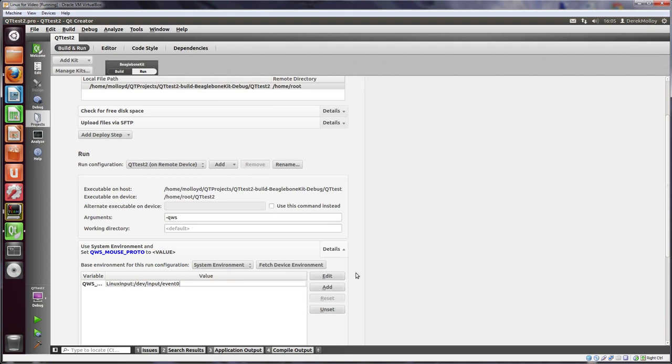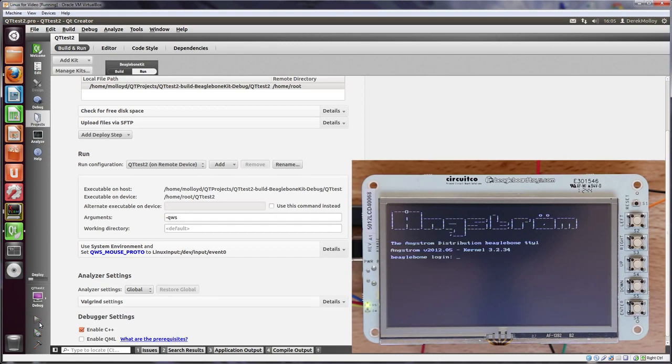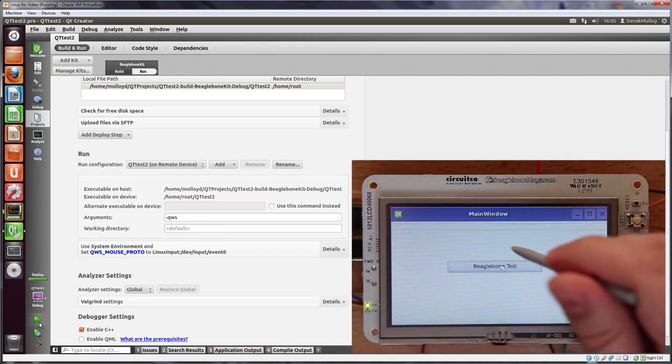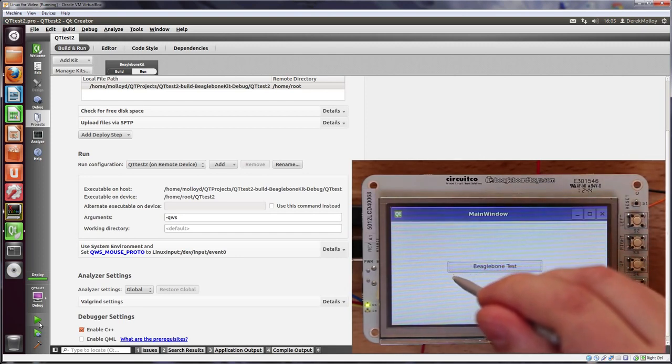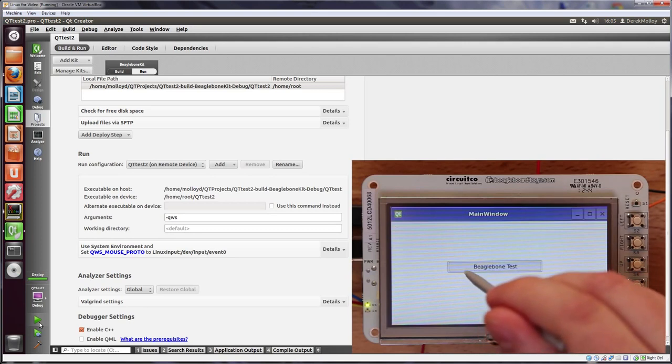So that's that done. So use system environment and set QWS mouse proto to Linux event 0. So now if we execute the application again, you can see that this time it's running on the device, and you can see that the mouse is tracking my stylus exactly.